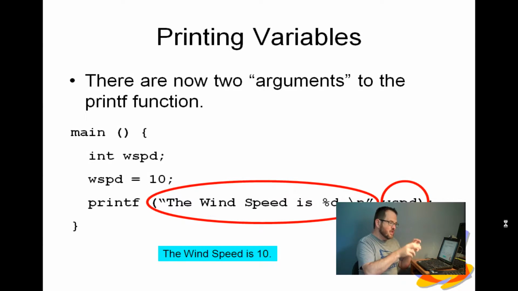One is a string, a set of characters. And it says, the wind speed is %d, backslash n. We'll come and parse that all out in just a little bit. And then comma, and wind speed, my WSPD variable. There's 2 arguments. 2 pieces of information are going off to this function. One is this set of letters, the wind speed is %d, and the other is this variable, WSPD.